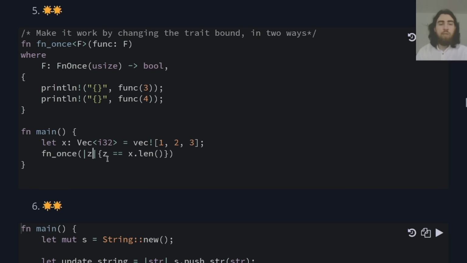And this is necessary here because we are comparing the provided argument 3 and 4 with the return value of the len method, right? This len method is defined on vectors, and it will return usize. So z over here has to be of usize. We have to define that. And all this does is we can provide this closure an argument, and it will check, for example, is 3 over here the same as the length of this vector?